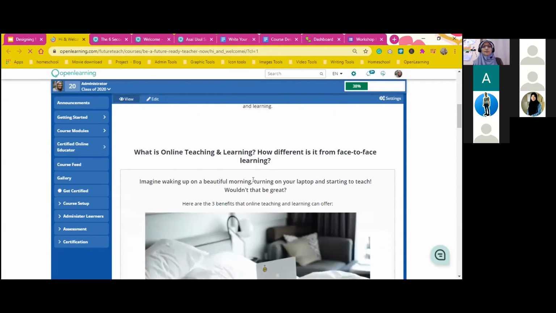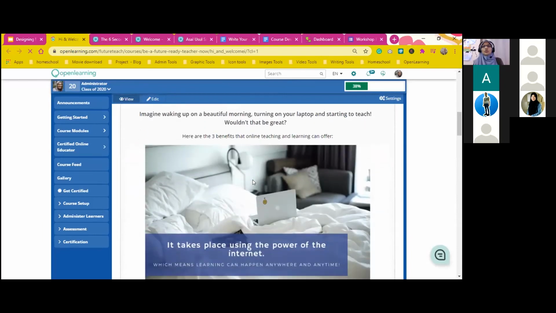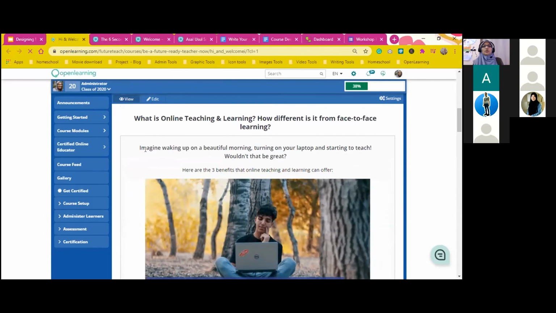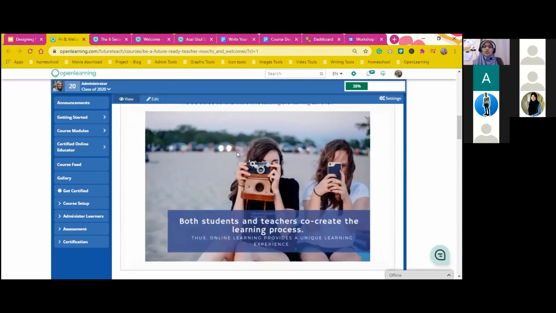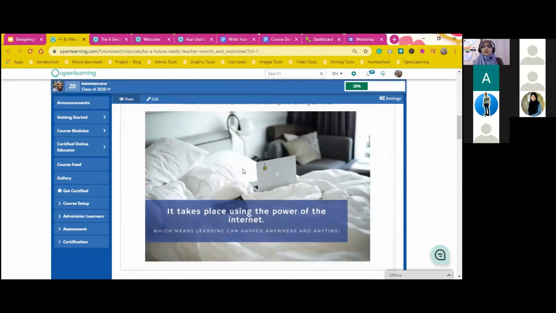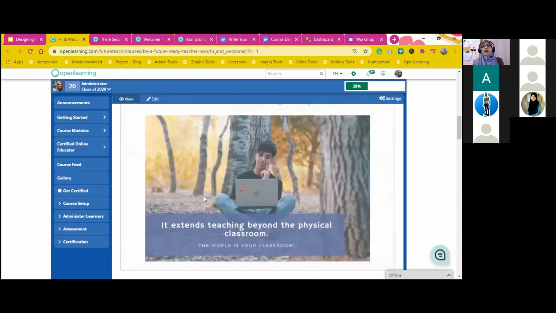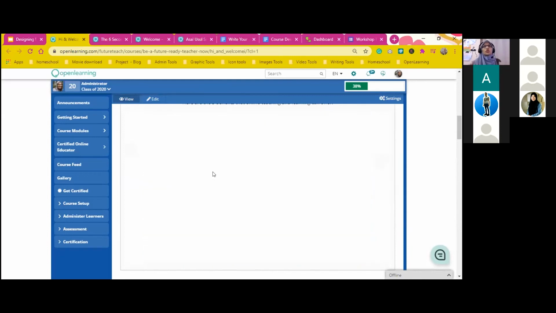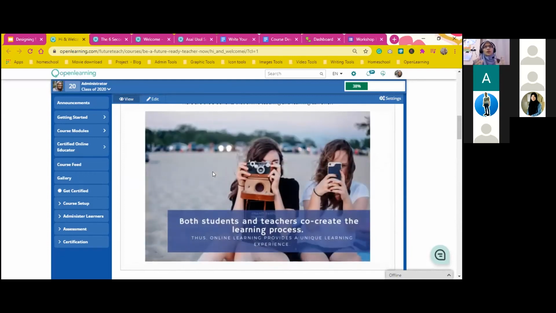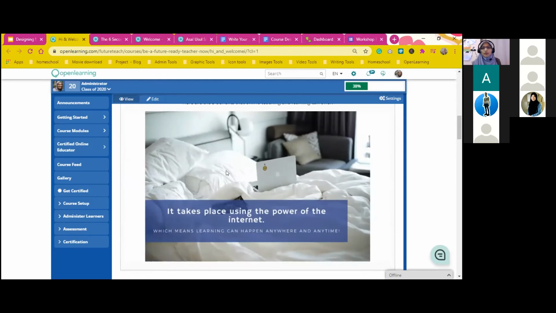In this course, for the introduction, I get them to think of what online teaching and learning is. How is it different from face-to-face learning? Imagine waking up on a beautiful morning, turning on your laptop and starting to teach. Wouldn't that be great? There are three GIF images that I share. It's a slide using images, showing them the good things about online learning. If you want your course to have a positive vibe from the beginning, you show them positive things about whatever topic you're teaching. That is part of the motivation and part of the facilitation.